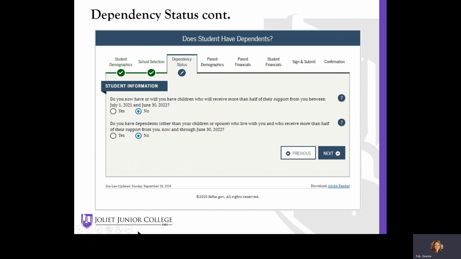The next page will ask you to determine if the student has any children or qualifying other dependents. Note that both questions indicate that the student must provide more than half of the support through the entire academic year to qualify. For the purposes of this walkthrough, we are focusing on a dependent student, so we will select that the student does not have any children or qualifying other dependents.